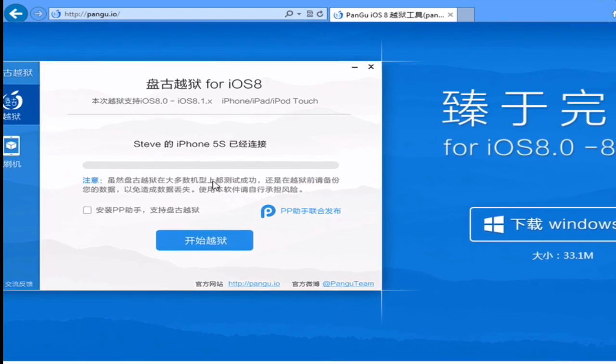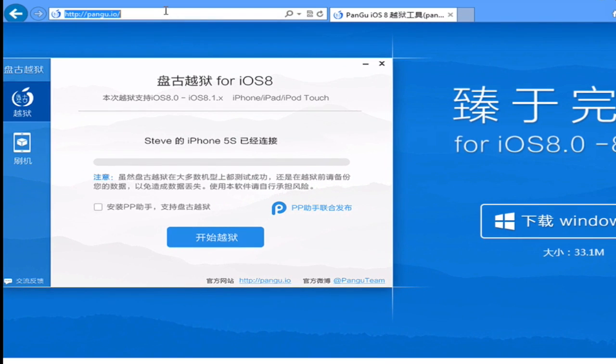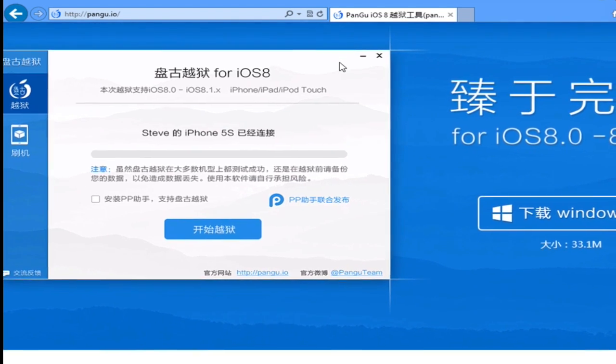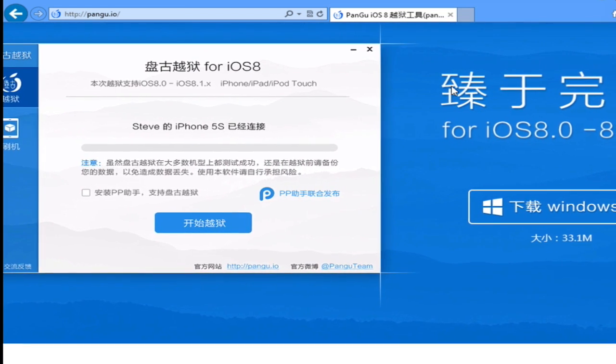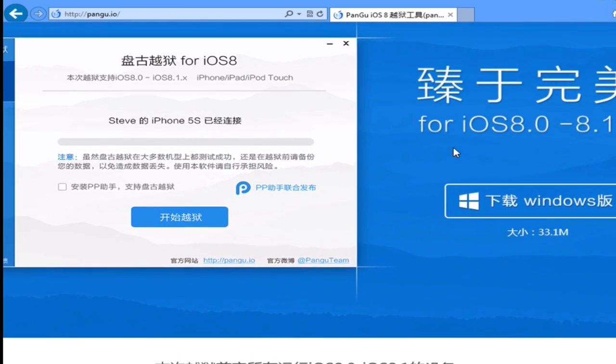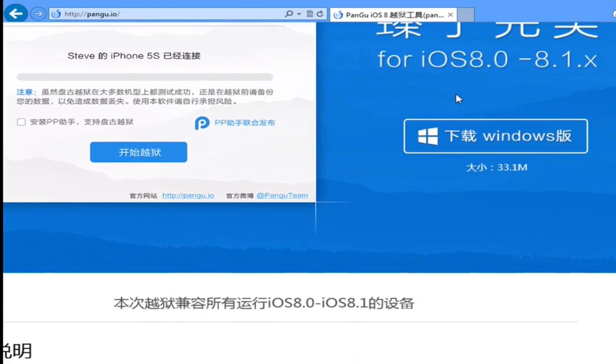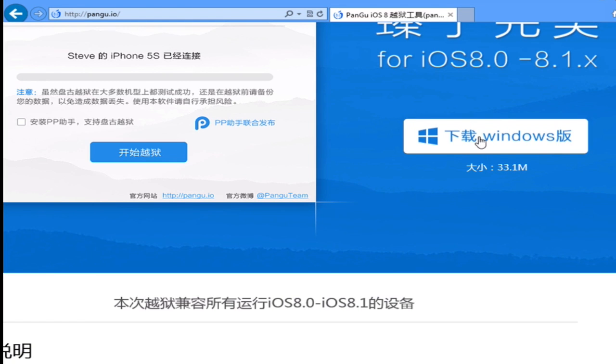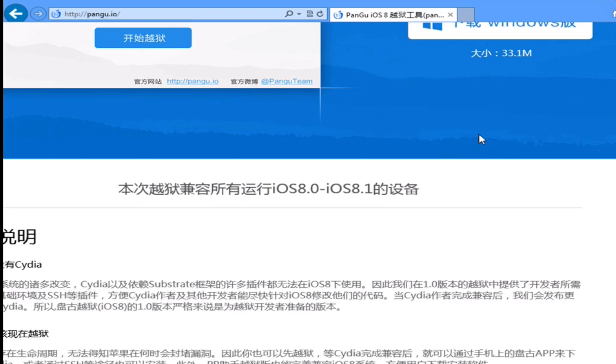So anyway, if you are not a hardcore jailbreaker, avoid this for right now. But if you are and you want to be able to do this, go ahead and go down to the link in the description below. Go to Pangu8, the same website as last time. The guys are back at it again. The same guys that released the original Pangu jailbreak tool for 7.1 through 7.1.2 are back for iOS 8.0 through 8.1.x.